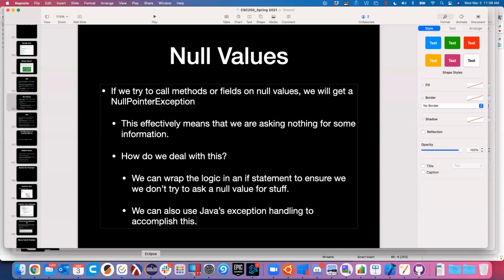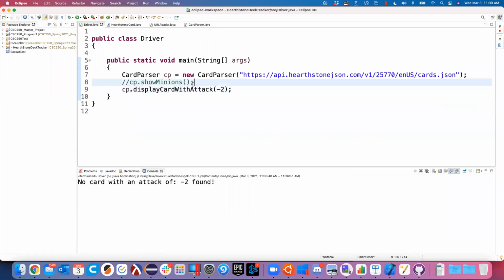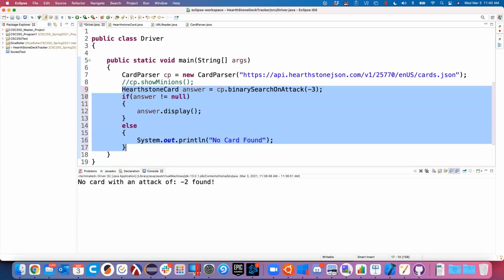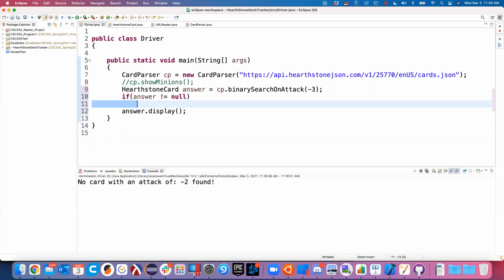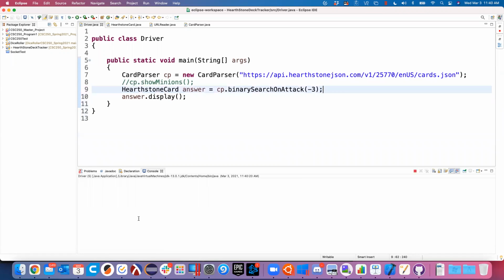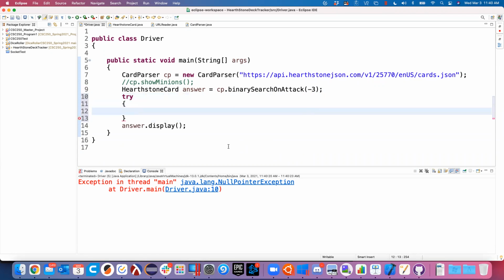So I'm going to go back into driver, and hopefully I can just reverse this. So I went ahead and put that logic back in here. We're calling our binary search directly. All right, but I want to get this null stuff out of here. So this is the condition that'll give us our null pointer exception, right? We're already getting this guy to throw us a null pointer exception because we tried to ask nothing to display. What we can do is something called a try catch. So we can say, I want to try to do some of this stuff. And then I can say, I'm going to catch an exception that might happen.